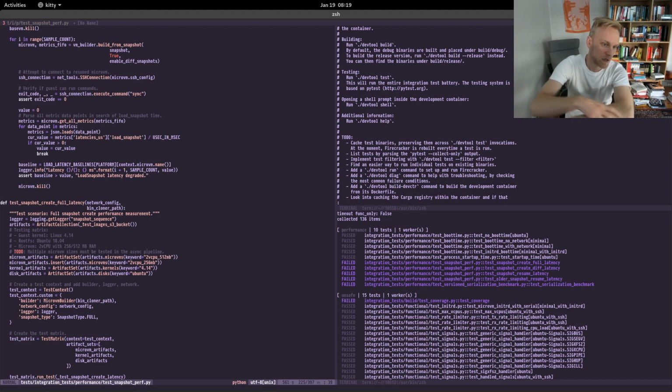So, test scenario, full snapshot create performance measurement. Artifact collection, test images S3 bucket.